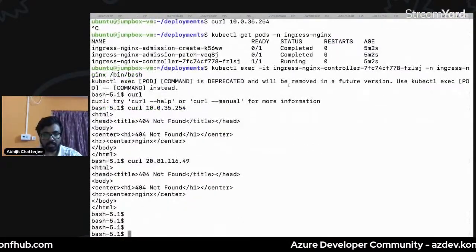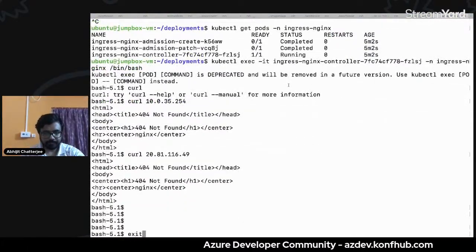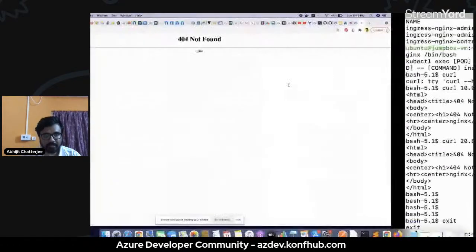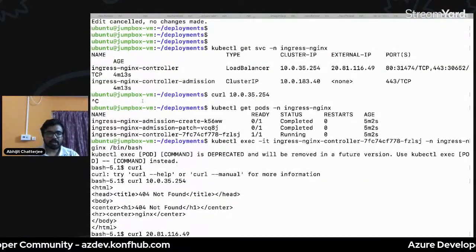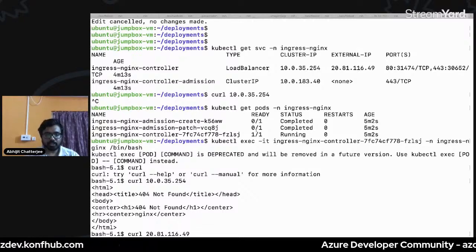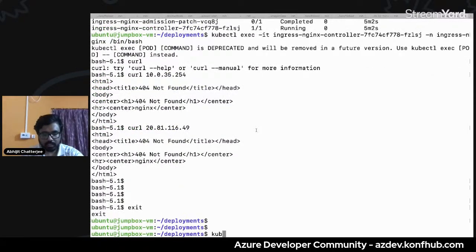Now I will also check the logs. What is happening is that this deployment, Ingress Nginx, also created a service. Now I'll show you the service config, so it will be clear for you.